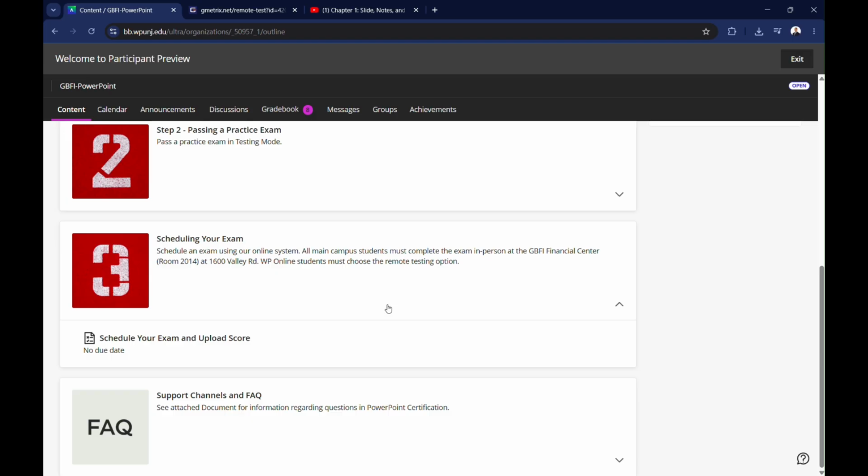So in essence, there are 3 steps. There's training, there's practice exam, and there's the actual exam. And at the bottom of the page here, you'll see there's an FAQ section, which also includes reaching out to GBFI with any questions, and also a live chat bot to help you with specific course questions or PowerPoint functionality in general.